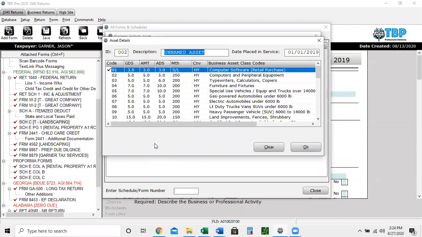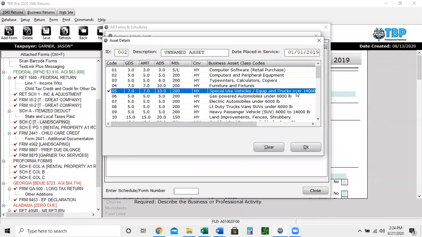Depreciation in TBP Pro Desktop, you need 3 simple pieces of information. You need to know when they bought it. In this case, I'm simply going to leave this date as it is. You need to know what it is and pick it from this list. In this case, this is a special use vehicle, equipment, or truck. And it always helps to name your assets just to keep track of them better. We'll say John Deere LM for John Deere lawnmower.